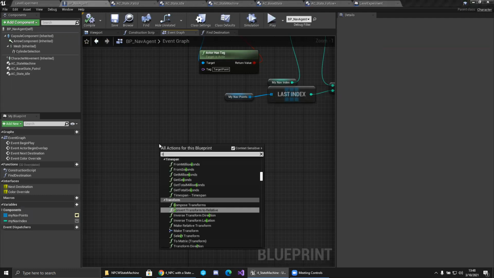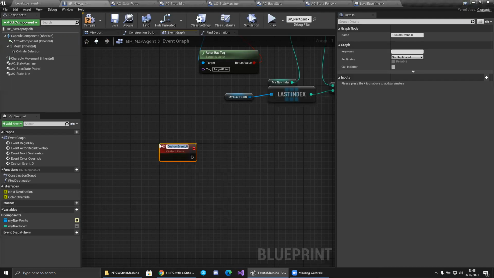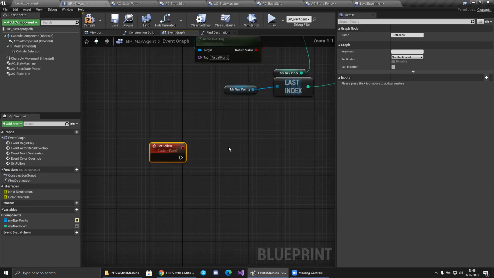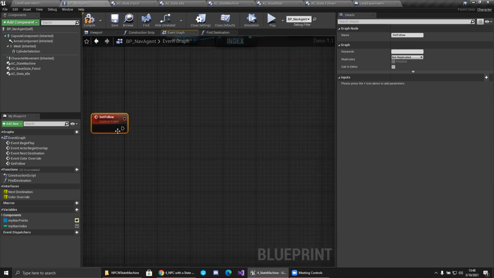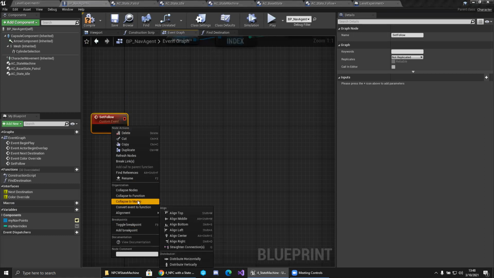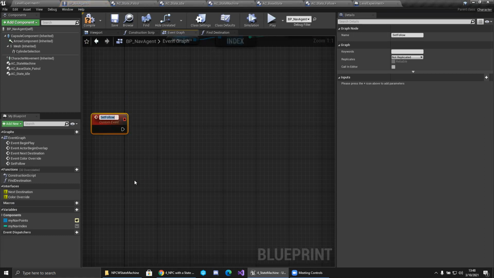We'll create a custom event. And we'll call this set follow. Or let's just rename that again. Sorry, eventually we'll be making it toggle the follow on and off. We'll start out with just getting it to go to the follow state and then move from there. Proper name for it would be more toggle follow though.